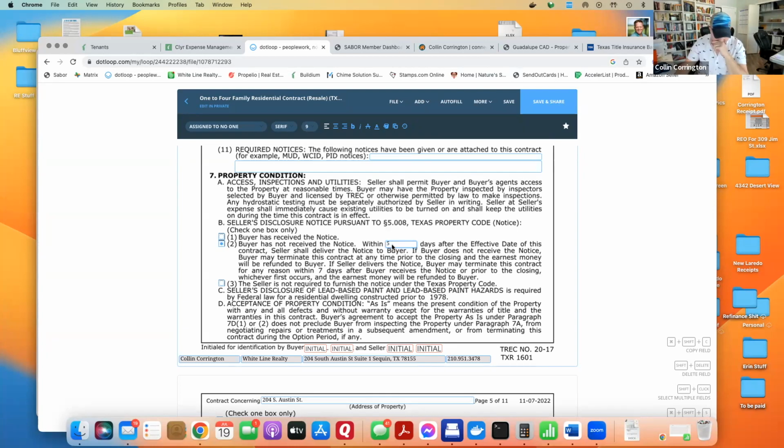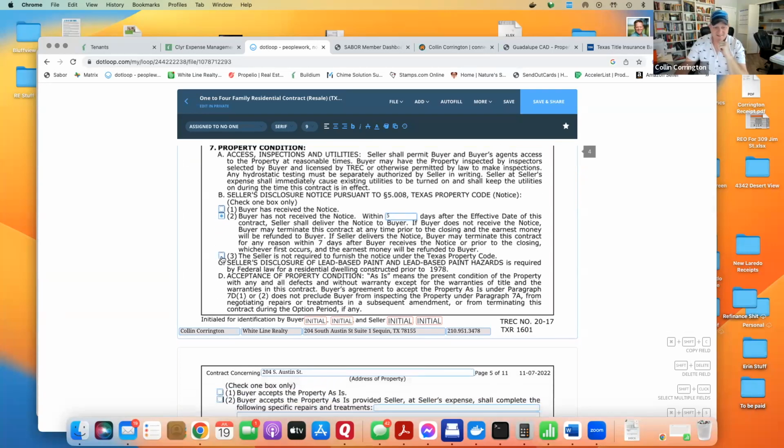And if you have to put this in, guys, make sure you put this in your calendar so you don't forget. So I need it. You got 5 days to give it to me. Buyer may terminate this contract if you have not given it to me. And the last one is, the seller is not required to furnish the notice under Texas Property Code. Let's check who paid attention in class. Can anybody give me an example of why somebody would not have to provide a seller's disclosure?